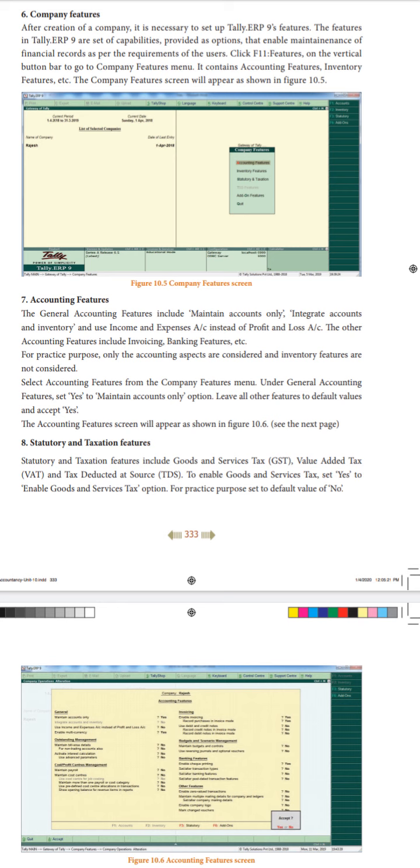By default you will have all the features as no. You can see in picture 10.6 the accounting features screen, wherein you have your general features, your management features, then your invoicing, budgeting, reports, or any other features, whatever we require alone can be changed to yes. Then comes the statutory and taxation features.